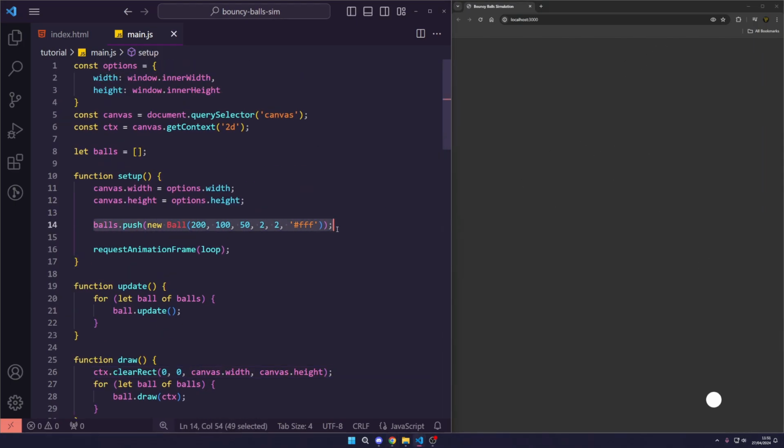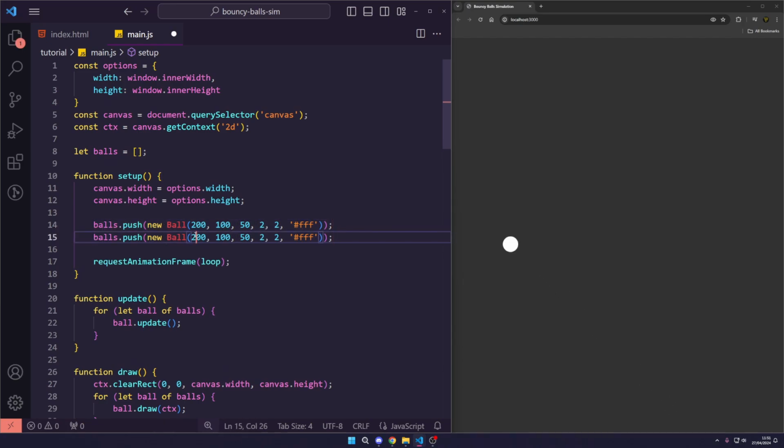Now we can copy this and paste it and change this to, let's say, 600 and 300. The size can be 80 and the velocity can be -1 and 1. And we can make this a reddish color, so it's FF2424, something like that. And there you go, you see we've got another ball slightly slower moving in a different direction.